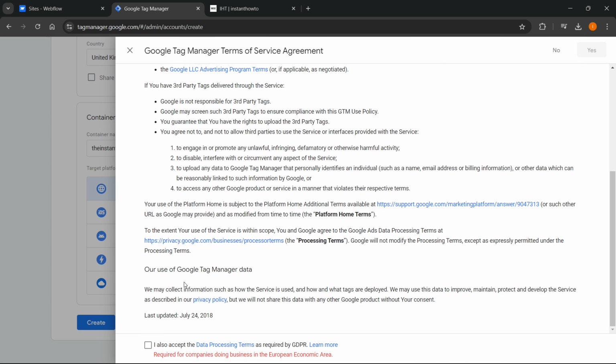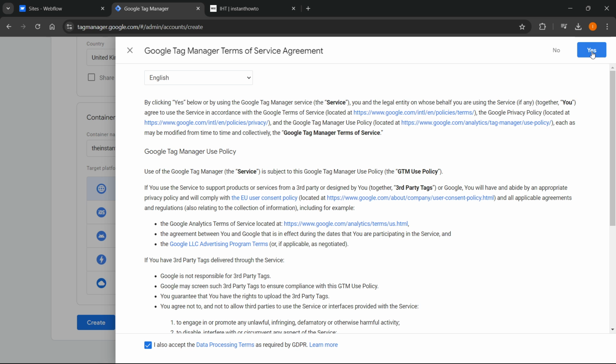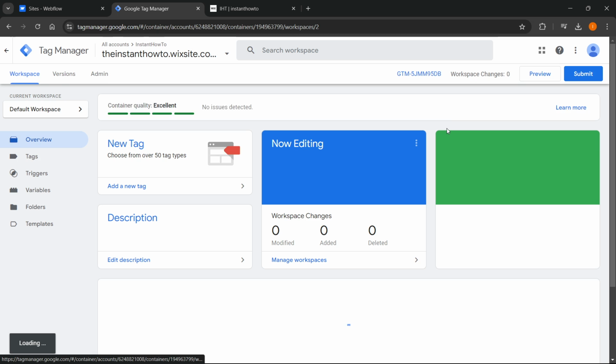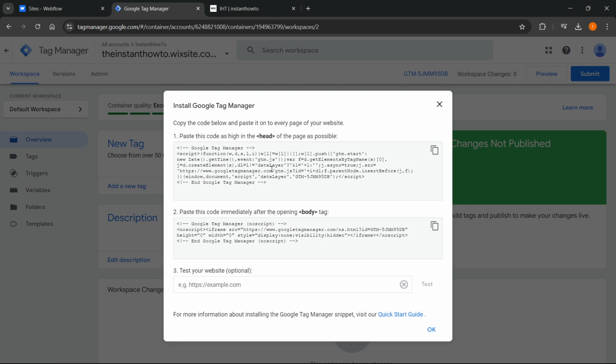Now, once you've done this, you of course want to accept the data processing terms, and then you want to click yes. And then once that starts saving, as you can see, you will automatically be given this kind of code, and it says copy the code below and paste it onto every page of your website. It says paste this code as high in the head of the page as possible, and now I'll show you how to get into the head inside Webflow.